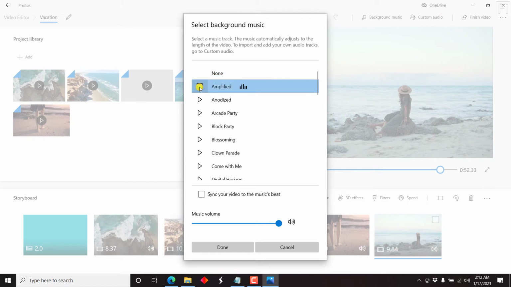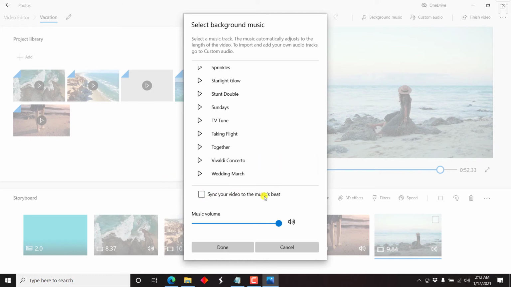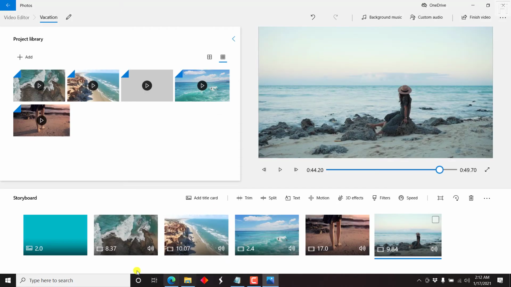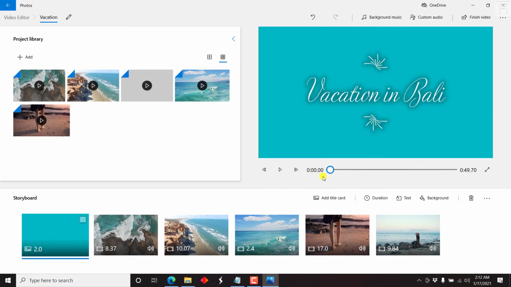Let's say we need this. That's too much. I think this works well without going to anything else. I think that looks good. We can say sync your video to music beats, to the music's beat. Let's click on that. Let's click on done. Once you do that, we're going to have some new audio to accompany our video. So let's begin our video.